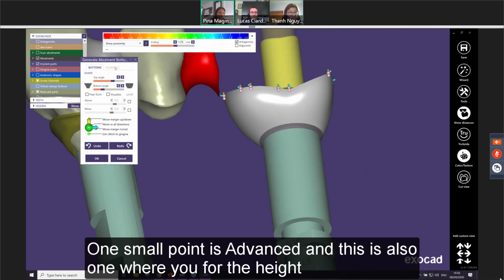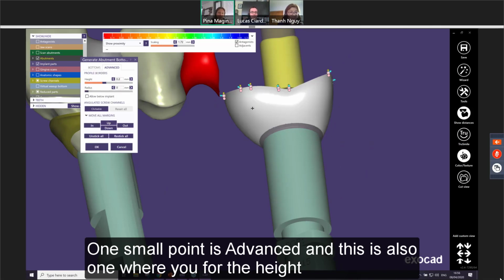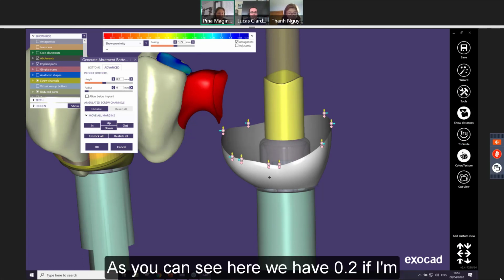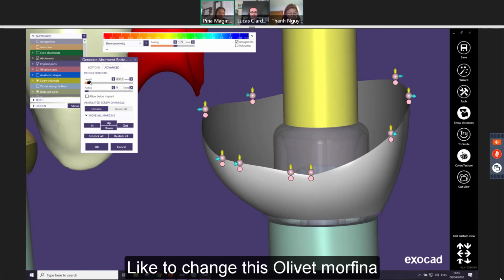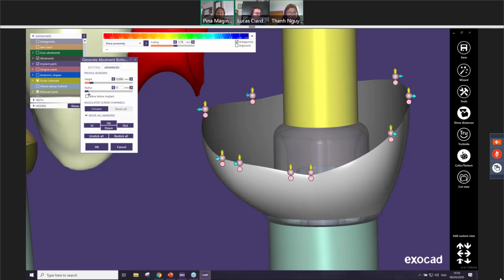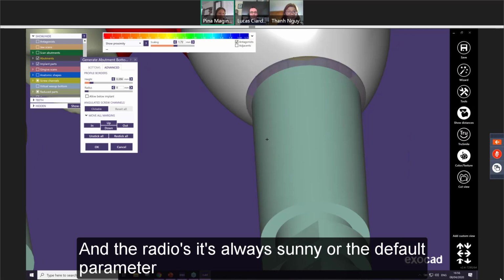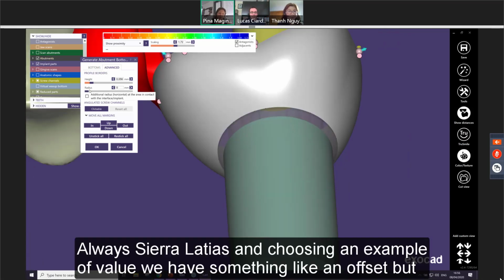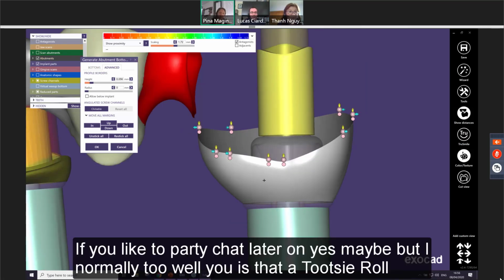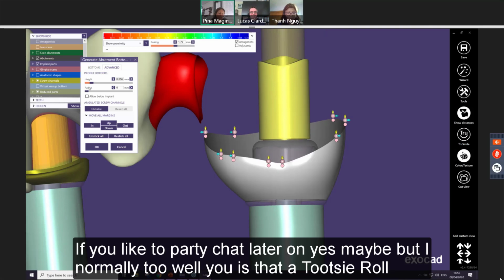One small point is advanced. This is also one value for the height of this emergence profile. As you can see here, we have 0.2. If I'd like to change this to be a little bit thinner, then I can switch to 0.05, for example, or 0.1. And the radius, the default parameter is always 0. But if I choose a value, we have something like an offset. But this one is not recommended. If you'd like to polish it later on, yes, maybe. But normally the value is set to 0.